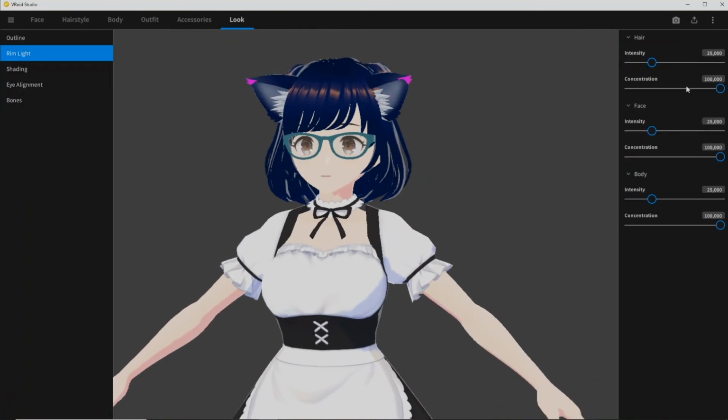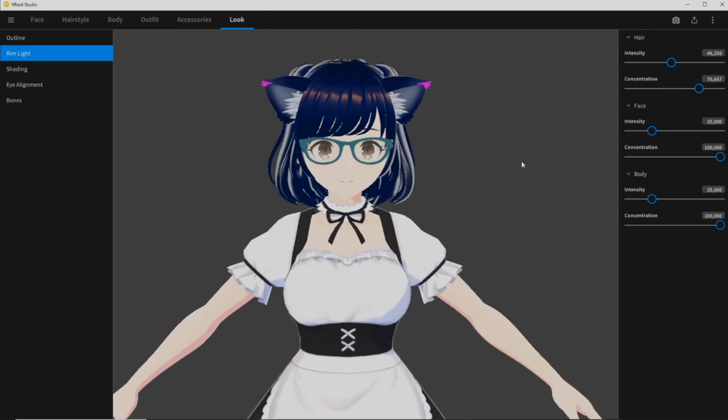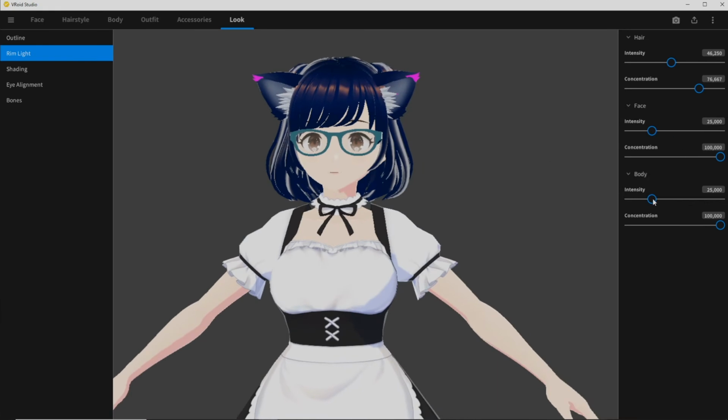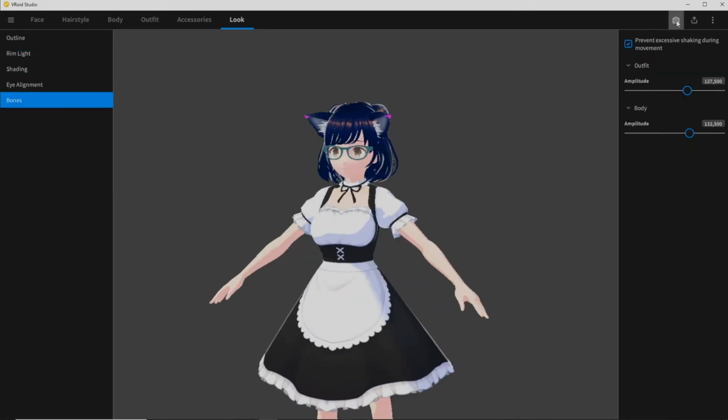Room light can be adjusted, so you can adjust how everything can look on your character. You can make it completely flat and 2D, or you can give her that 3D element and look with the different shading and lighting. So the shading and lighting go together.